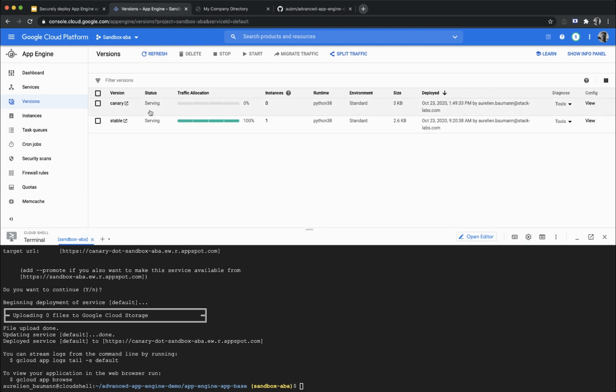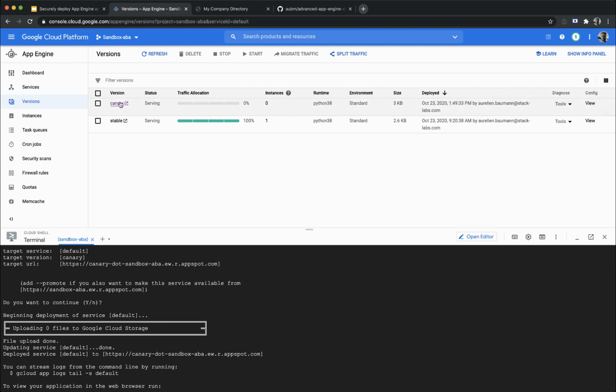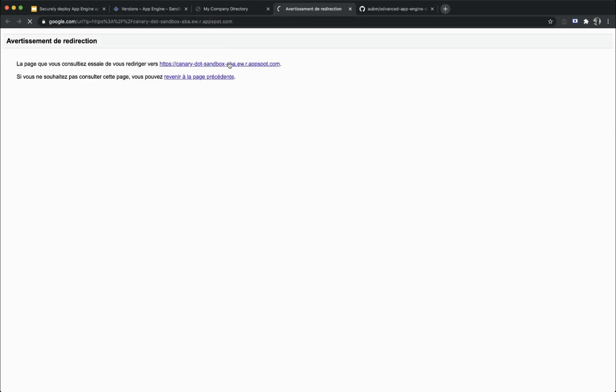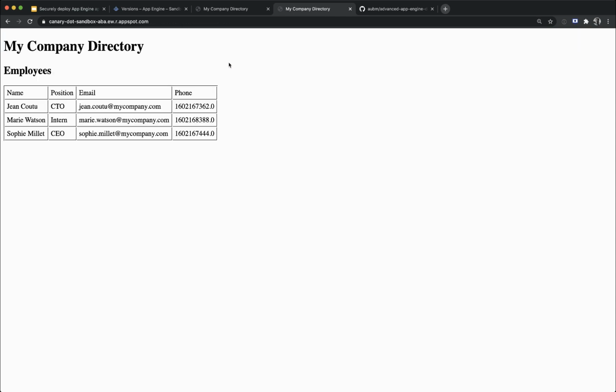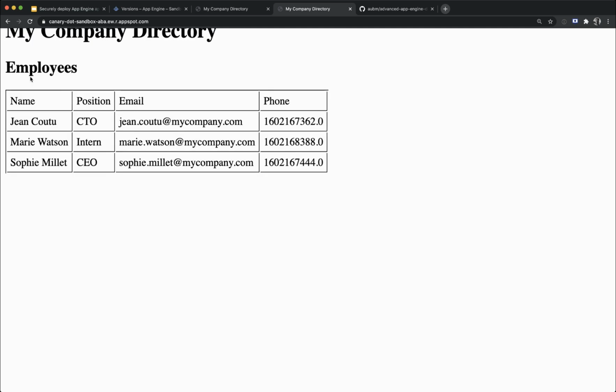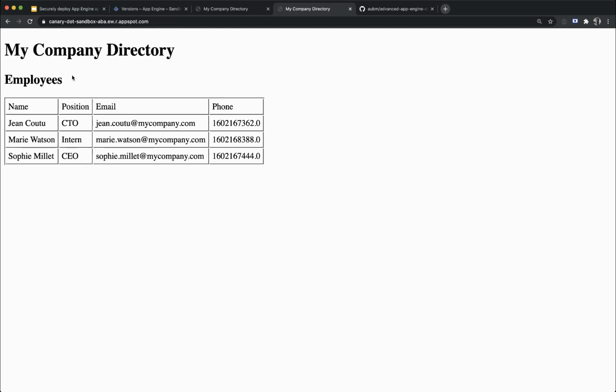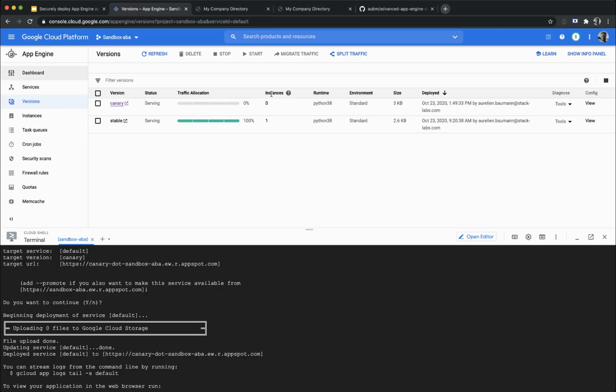So I'm going to hit refresh here, and I see that I have a new version Canary, serving 0% of my traffic. But I can use the URL provided here, or I can just click here on Canary and go and see the behavior of my application. So if everything went well, okay, here I have my same application serving exactly the same code, but configured differently.